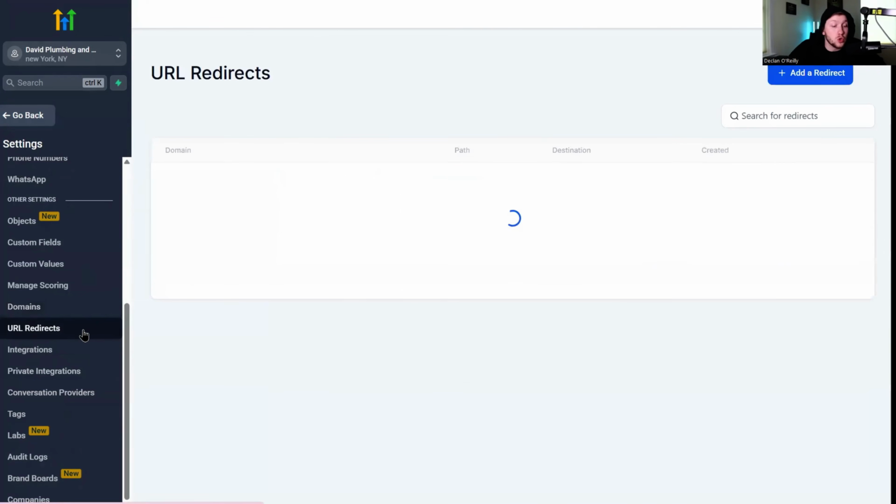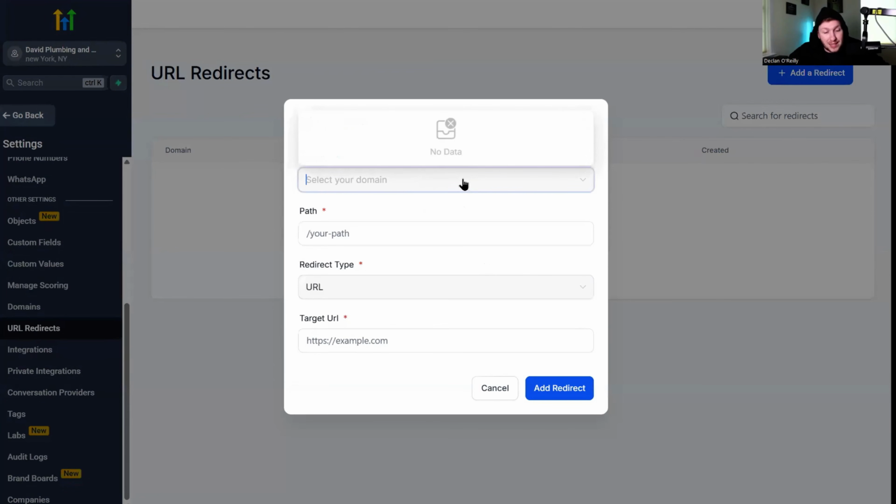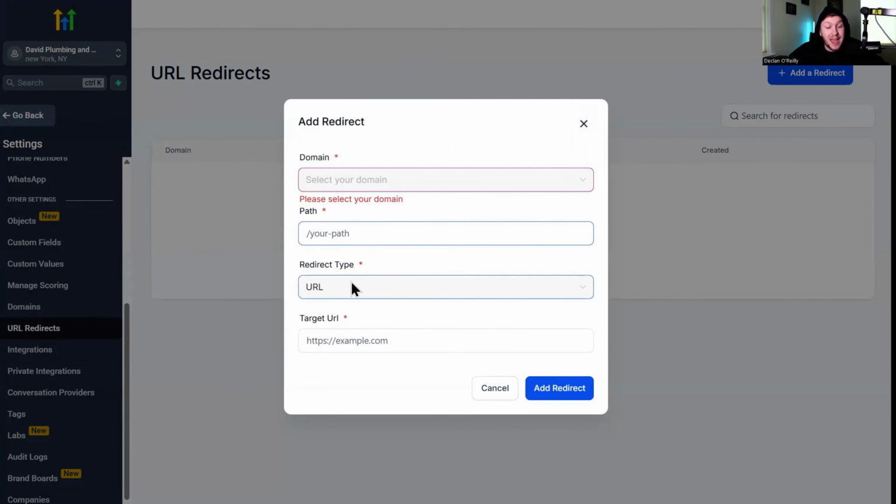Now we move on to URL redirect. So all your redirect is when someone types in www.declanisawesome.com, it then quickly routes them to another URL. Very simple, very straightforward. You pick the exact domain you want to use, your path, how you want to redirect. I have full videos on my channel, and then your target URL.